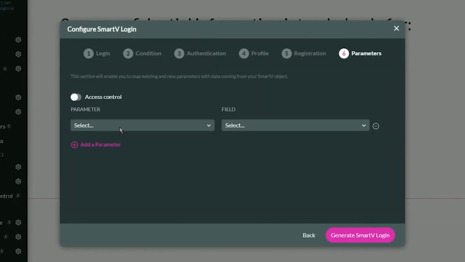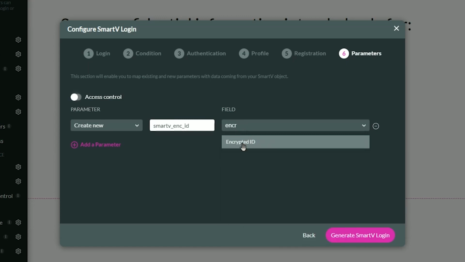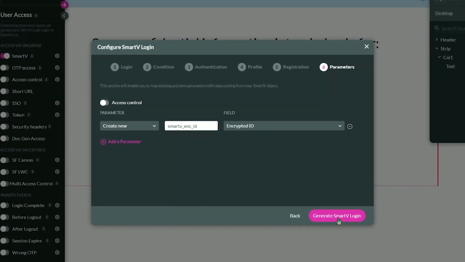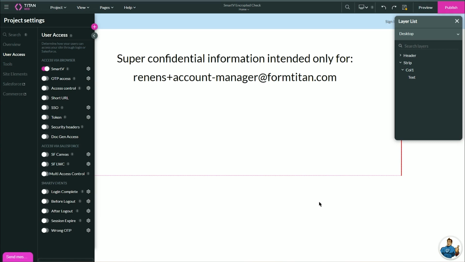Let's create a new parameter which will hold our logged in user ID. So let's call it SmartV encrypted ID. We want to pass the encrypted ID of the logged in user and generate SmartV login.